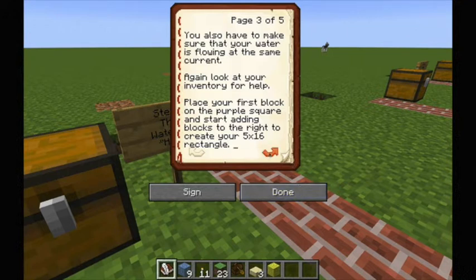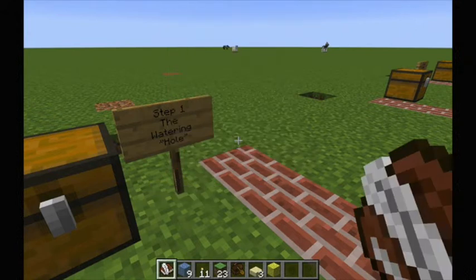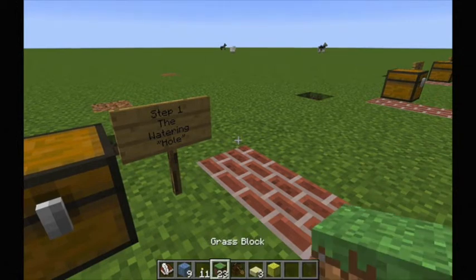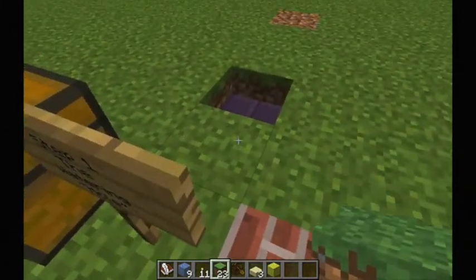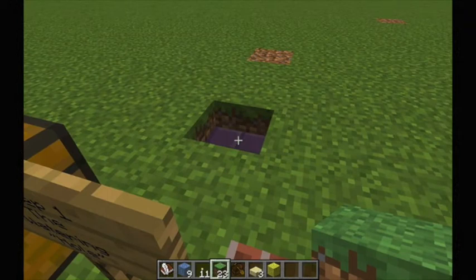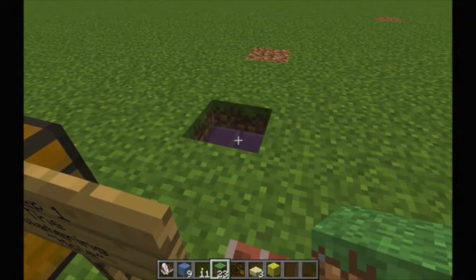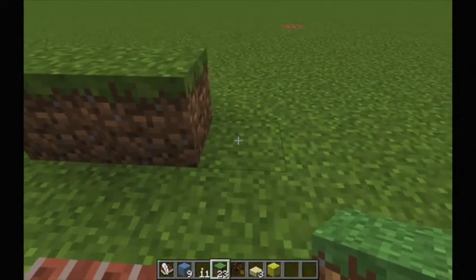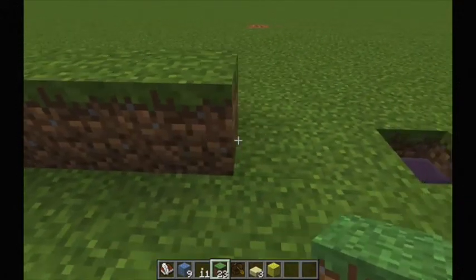So let's say we're going to go ahead and start this. We're going to start where our purple square is, and click done. I'm going to go ahead and get my green grass block, and I'm going to do a 5 by 16 rectangle. Not very fast at this, like my own kids are, but we're going to do our best. 1, 2, 3, 4, 5.